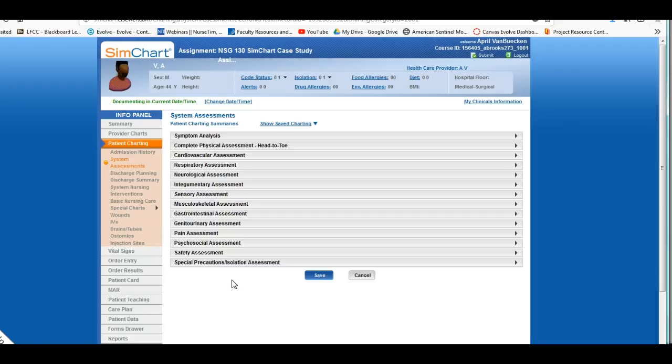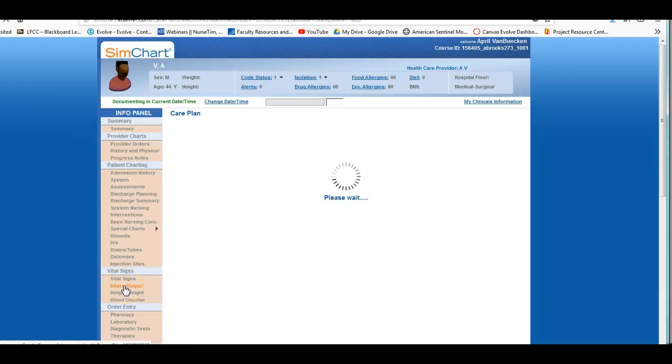So now the assessment is one part of SimChart, so you're going to go do that. And then when you're finished doing all of the assessment stuff, you're going to get into your nursing diagnosis. So let's go to Care Plan, because that's where you're going to enter nursing diagnoses, okay?